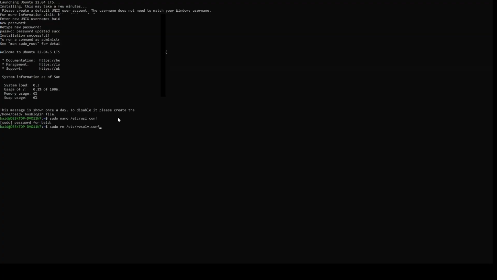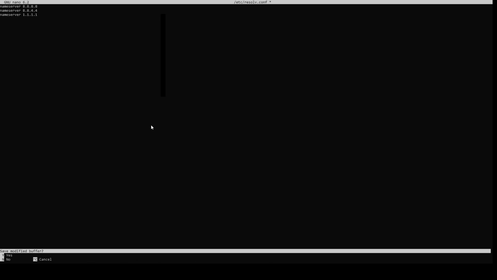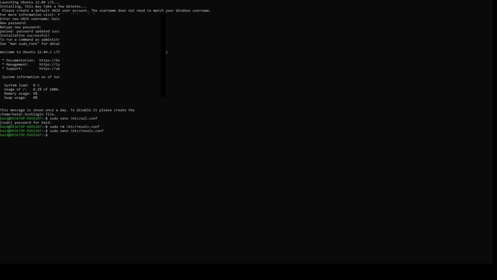Then run sudo rm /etc/resolv.conf. This removes the current DNS configuration file, which WSL sometimes overwrites automatically. Then, open a new file to edit it: sudo nano /etc/resolv.conf, and add these lines: nameserver 8.8.8.8, nameserver 8.8.4.4. These are Google's public DNS servers, which are fast and reliable. Then run sudo chattr +i /etc/resolv.conf. This locks the file, preventing WSL from changing it automatically, so your DNS settings stay fixed.